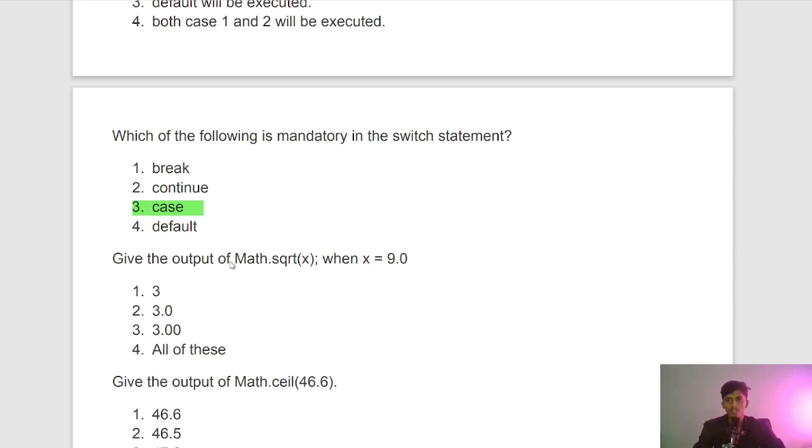Next, give the output of Math.sqrt of x when x is 9.0. This is an important question. When x is equal to 9.0, the square root of 9.0 is 3.0. You should not neglect this 0.0. So the answer is option 2, 3.0. It is not 3 or it is not 3.00.